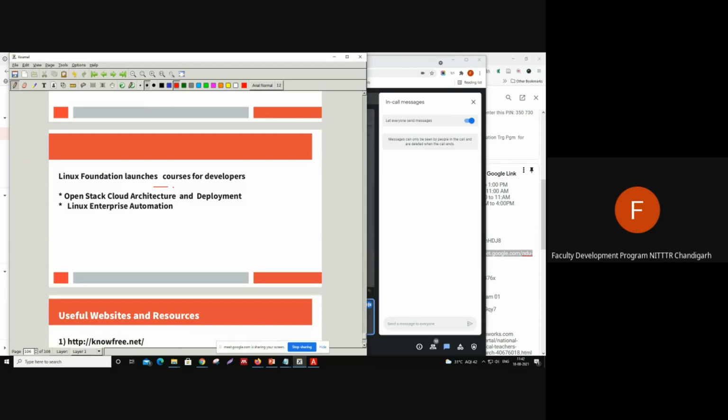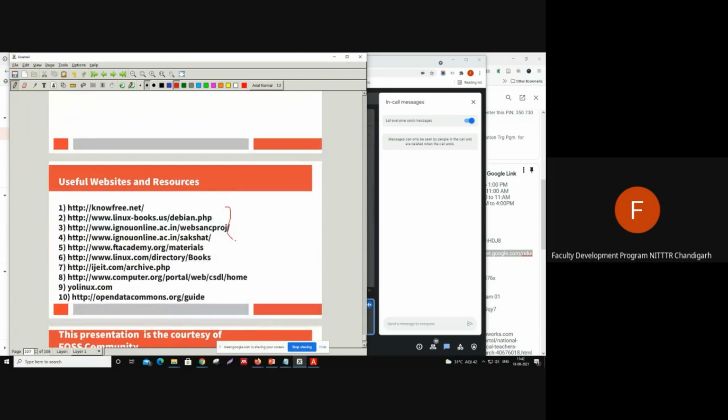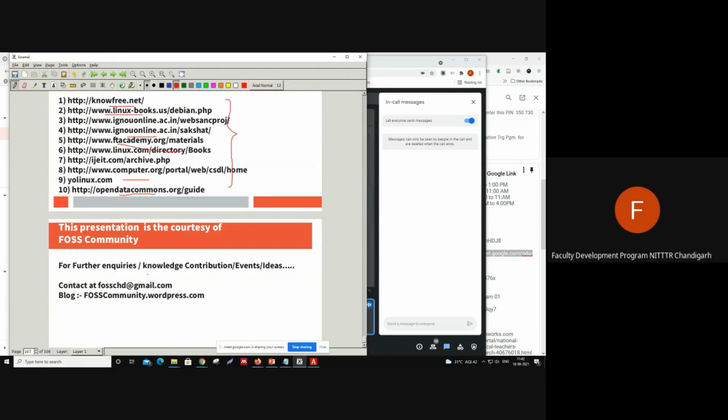Then for cloud related topics, the Linux Foundation has launched two courses. One is on OpenStack Cloud Architecture and another is on Linux Enterprise Automation. And these are the website resources. You will get the materials, the Linux books. Then for data, you have opendatacommons.org, guides, and so on.